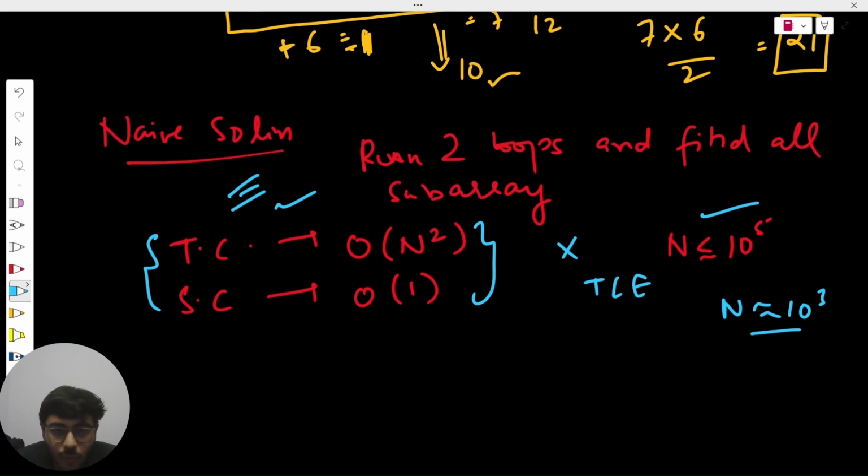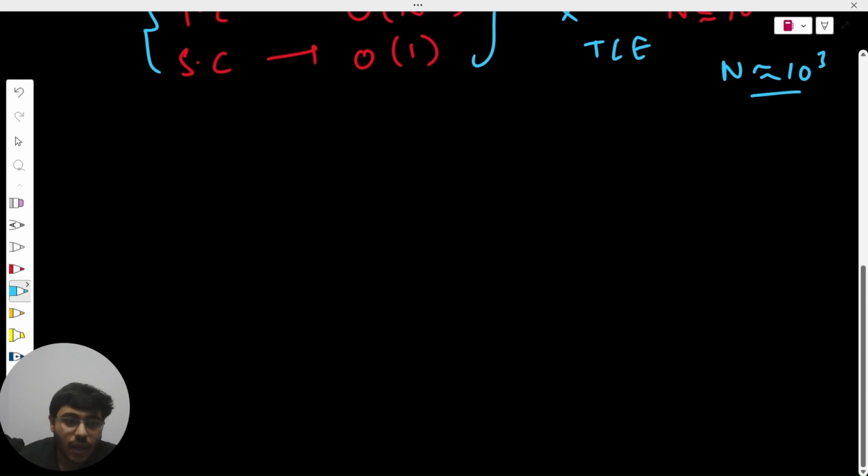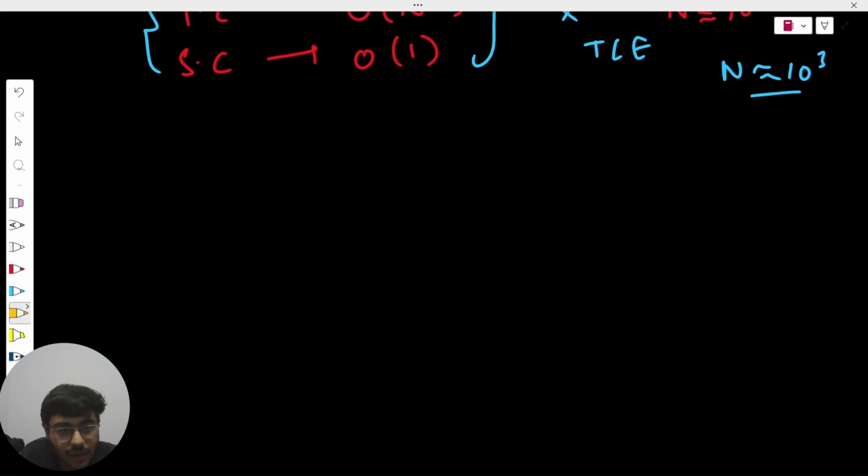So then what do we do? What is the best way to find the maximum sum subarray, or the maximum sum possible of a subarray, in a better runtime? Here comes our Kadane's algorithm. So Kadane's algorithm is based actually on a very simple logic. What is that basic logic?